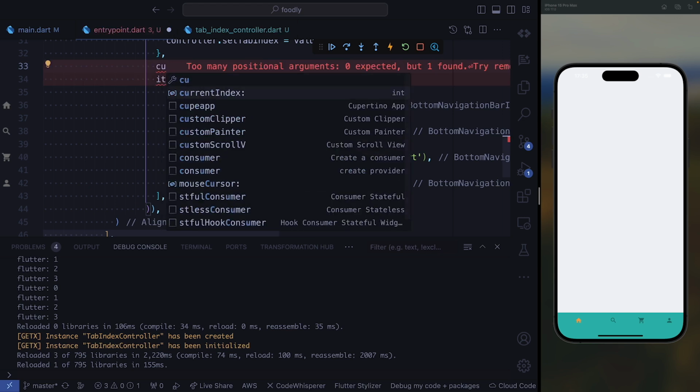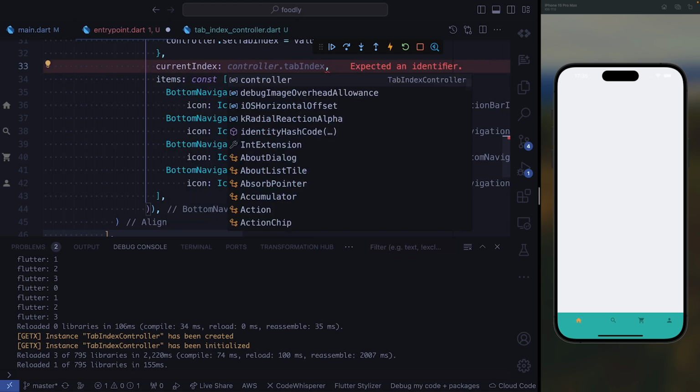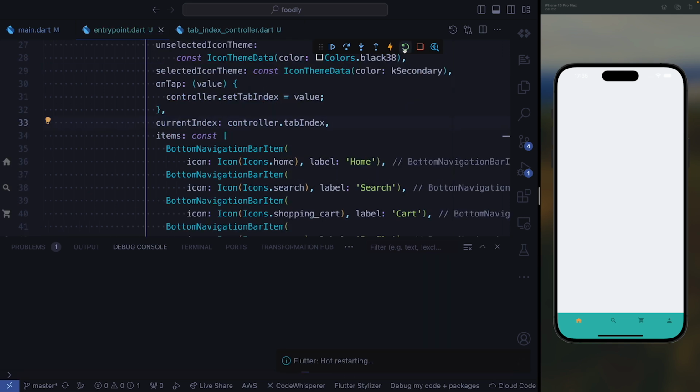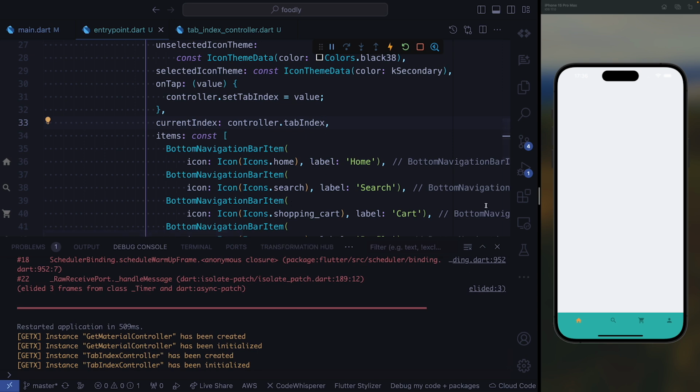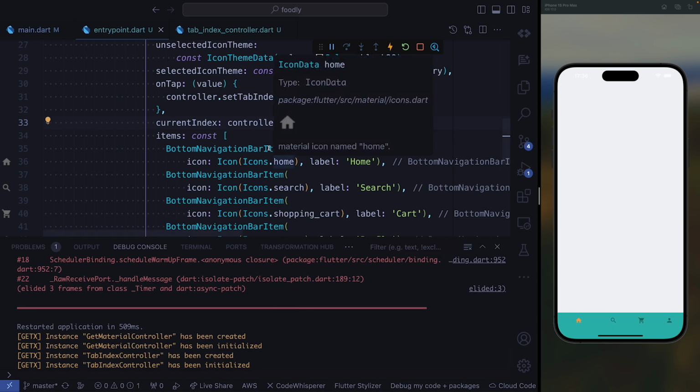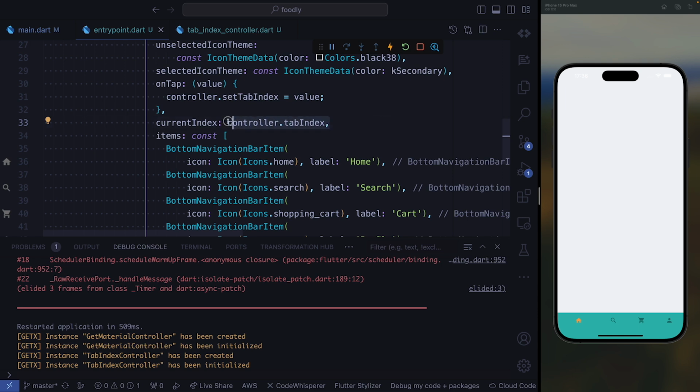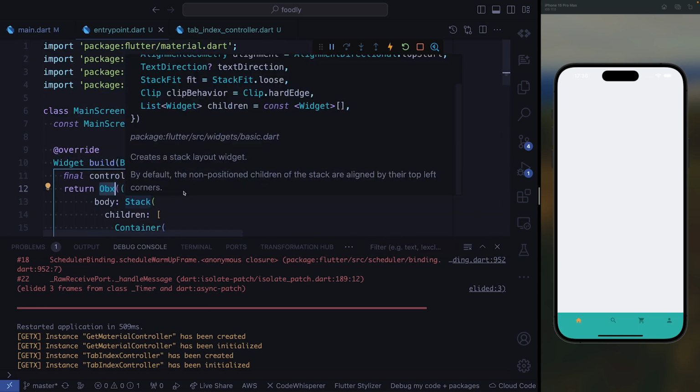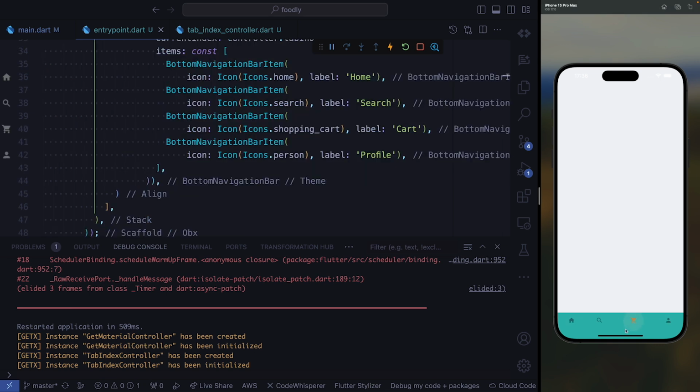current index. This is the current index we are on. So our current index is going to be controller.tabIndex. If we reset this, we're not going to run into an error, because here we're utilizing our obs value inside of our Obx widget. Our bottom navigation bar is working fine without any problem.